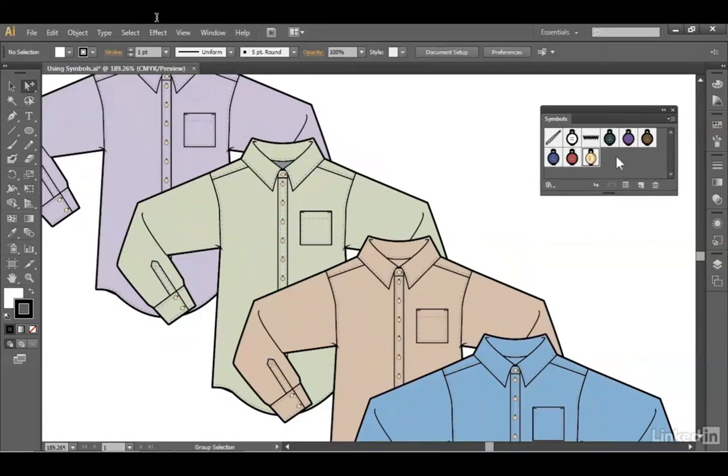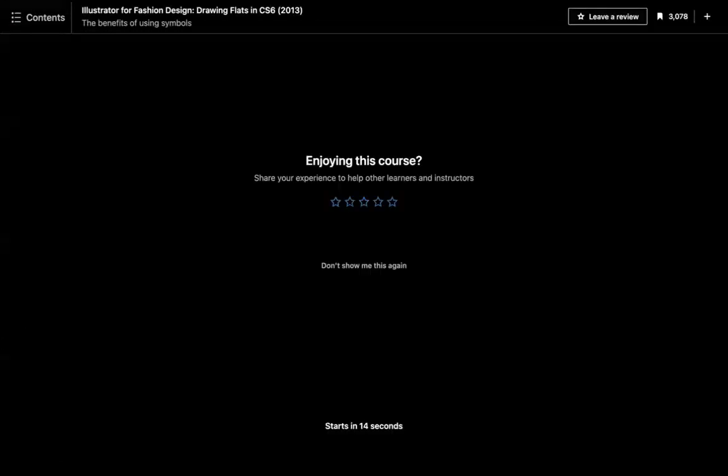And you can make symbol libraries with anything you might need. This is my colored button assortment here for shirts, but I have numerous other symbol libraries with things like zipper pulls, buttonholes, bar tacks, pockets, collars, cuffs, plackets, anything you can think of can be made into a symbol. And it really speeds up your workflow in a pinch. Thank you, Robin. That was amazing.